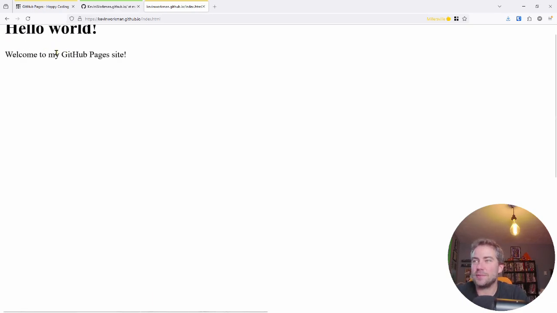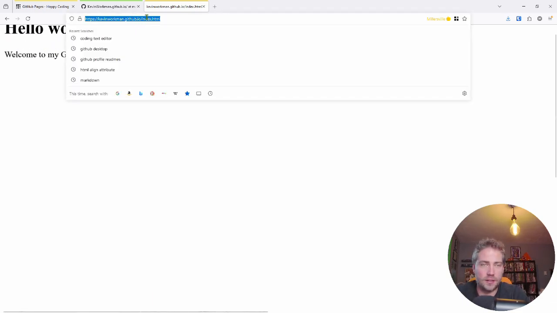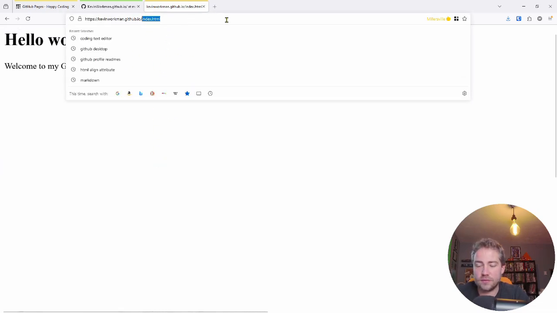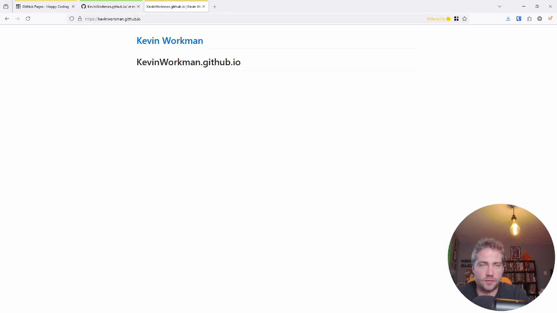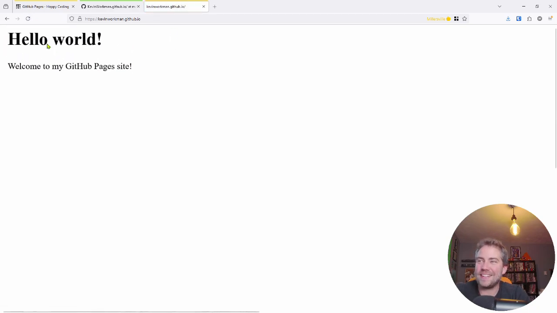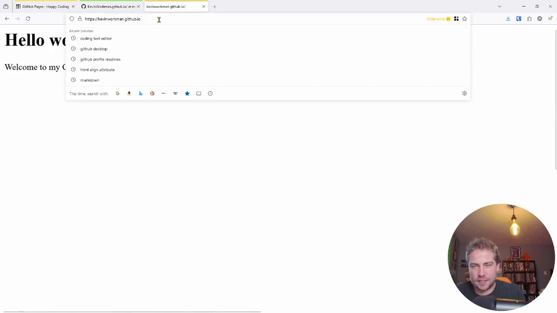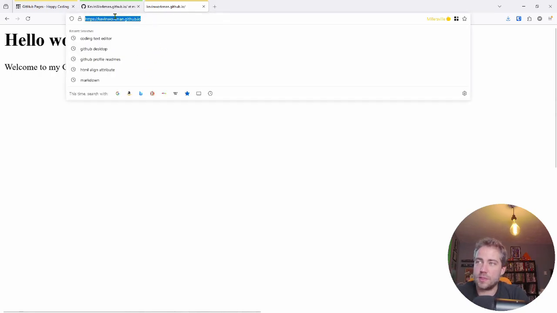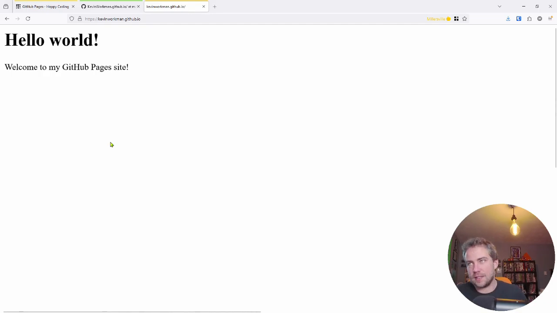My webpage is deployed to kevinworkman.github.io/index.html. And the reason we call it index.html is because if I leave off the index.html, so if I just have kevinworkman.github.io and I refresh, then it works, right? And I don't have to have the index.html. That's just a convention that web servers follow, where if you don't specify a file, it defaults to index.html. So you can have a nicer URL without needing to worry about what the file is actually called. So when I just go to kevinworkman.github.io, I'm actually viewing my index.html file.